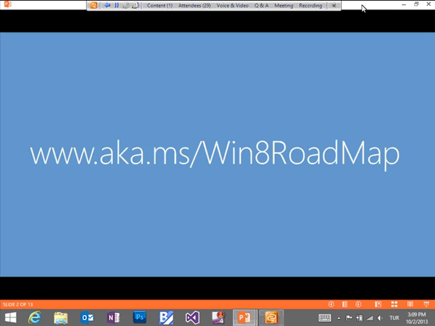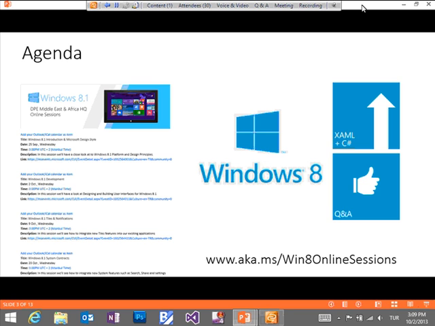In the first two sessions we summarized the roadmap for Windows 8.1. If you are new to our development platforms, please go to this site and this URL and this document, so you will be able to get all the roadmaps and all the processes regarding Windows 8.1 development. Other than that, our agenda will be like this. If you go to this website, ak.ms/win8 online sessions, you will find our other events in the coming weeks and months, and you will be able to register there.